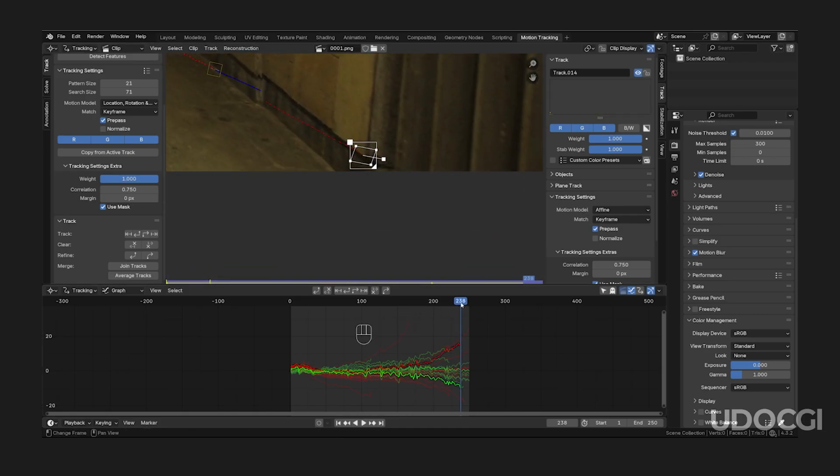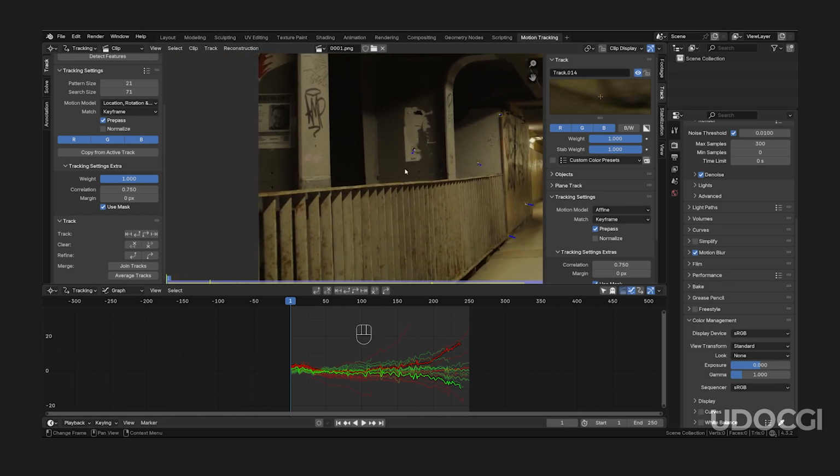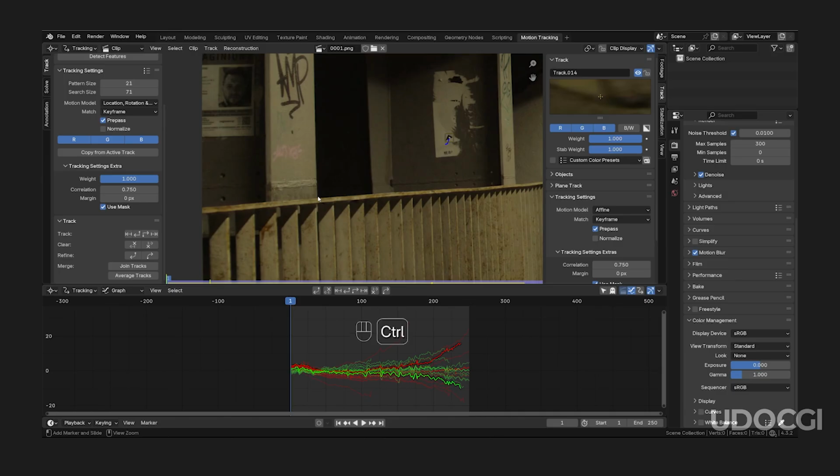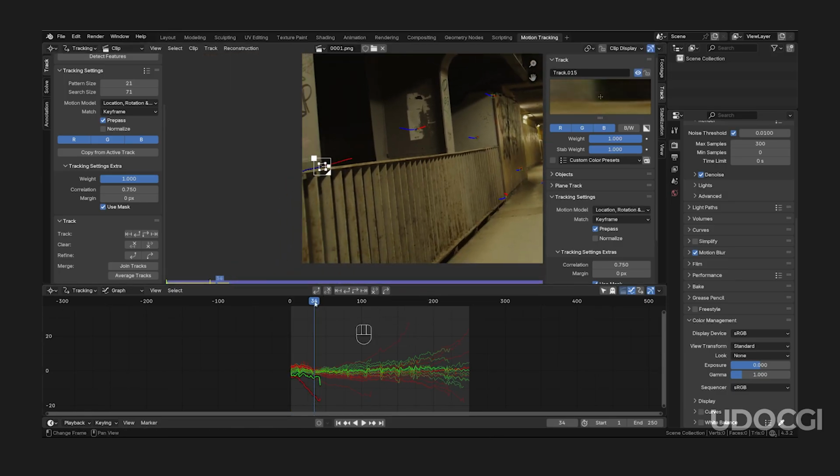With some correction, it worked fine. I'll also add another marker in the foreground. As I mentioned earlier, it's good to add markers at different distances from the camera. This corner has very sharp contrast between light and shadow, so it might work well. When this marker reaches the end, it jumps a little bit.